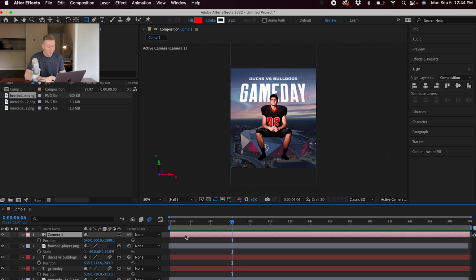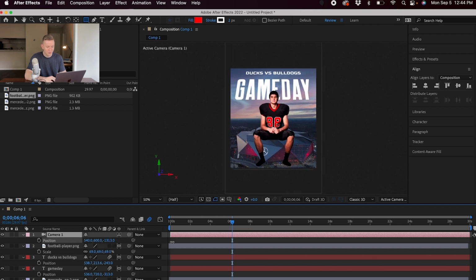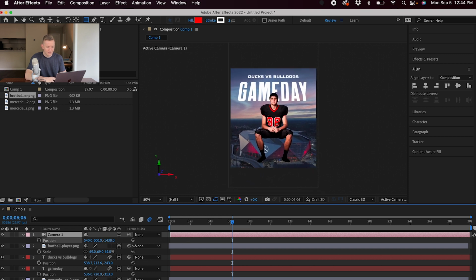So now that we have our camera, we can do some cool things like zoom in and zoom out. So for example, we can zoom in, zoom out, but we can also pan our camera. So you can see all of our 3D elements are interacting in the real scene. And so we can play around with some keyframes here to create some cool effects.